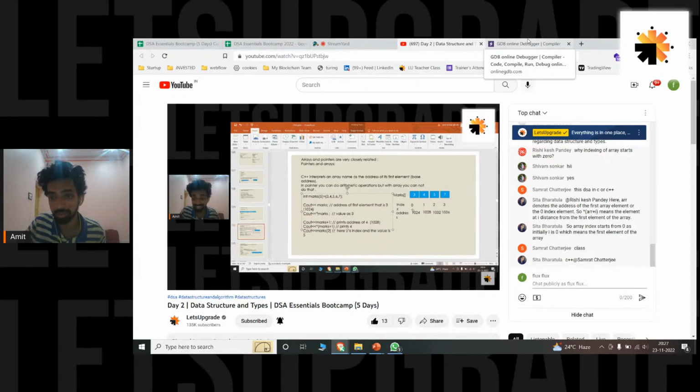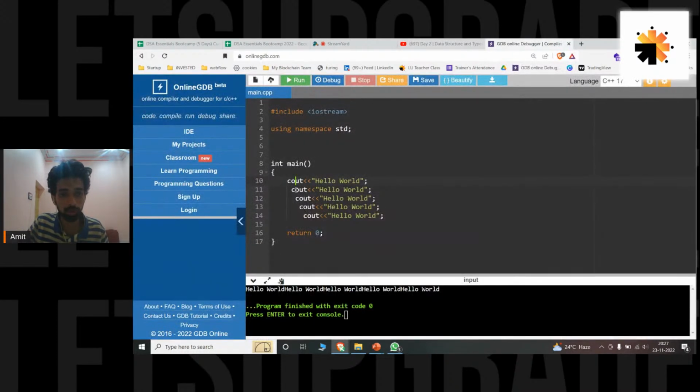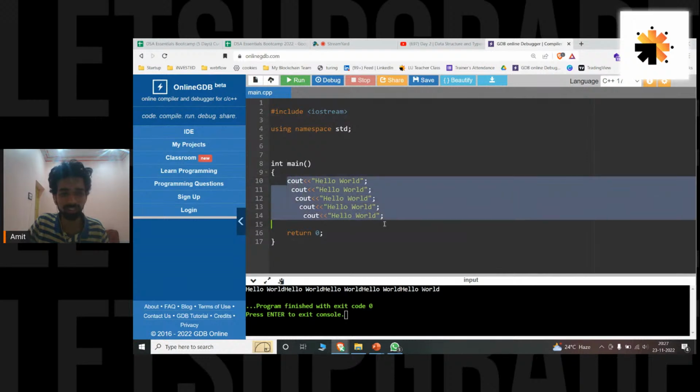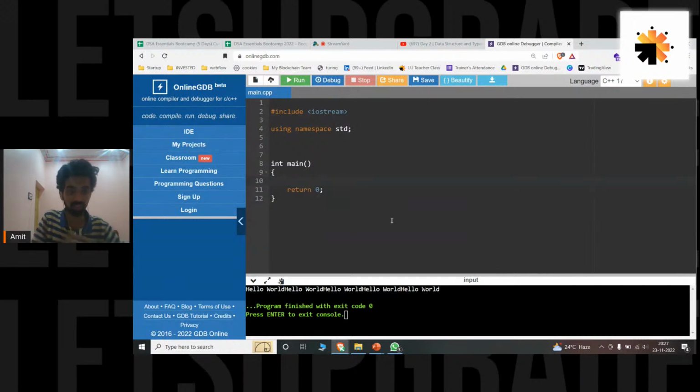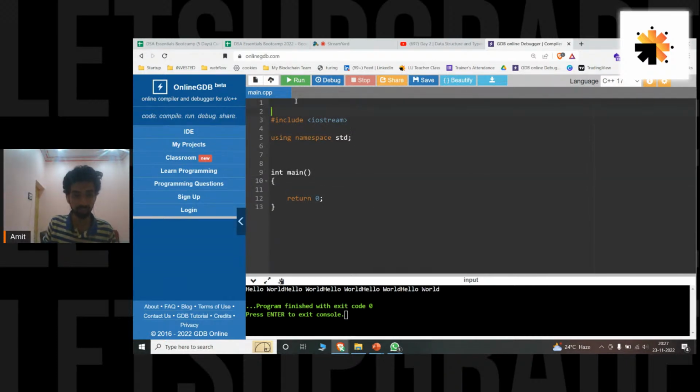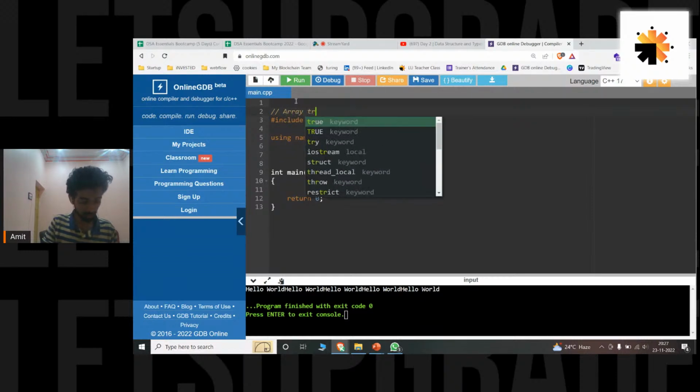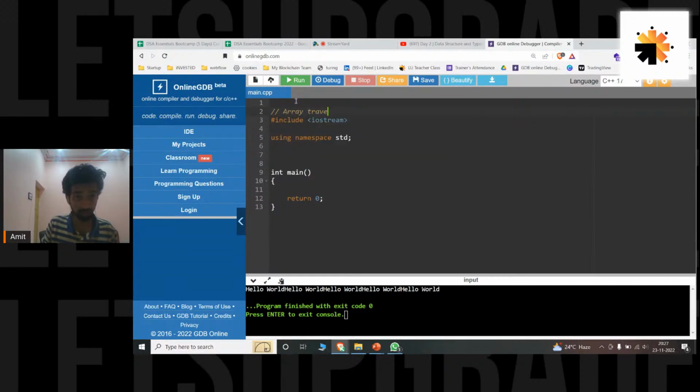Okay. So moving forward, we'll implement and see how an array works. Then we'll see insertion and all these things in an array. Suppose we want to enter an element in an array. So this is array traversals, array traversals, then taking input and everything we will do.